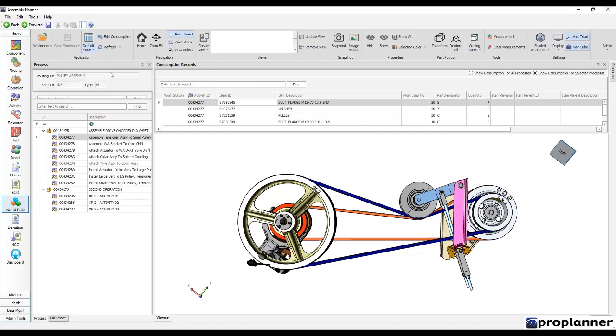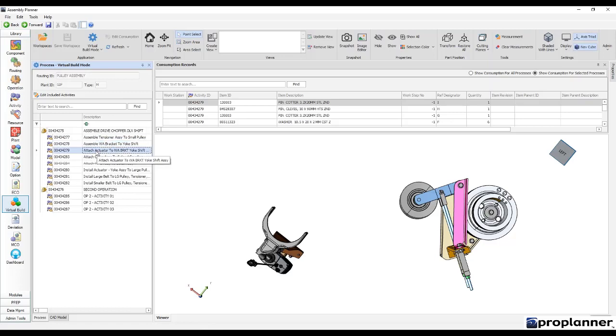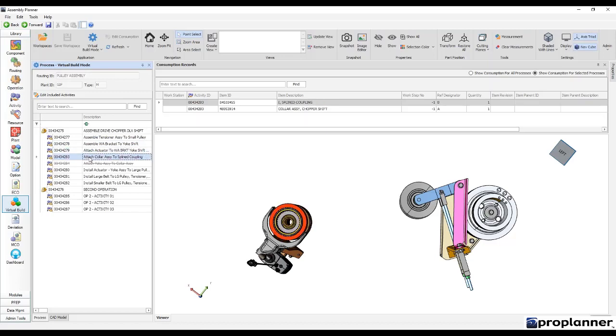The virtual build mode allows the user to step down the activities on their defined process, and as they do, the consumption data is then added to the viewer for that particular activity and activities above the selection point. In this way, you can see a sequential build of the defined process.